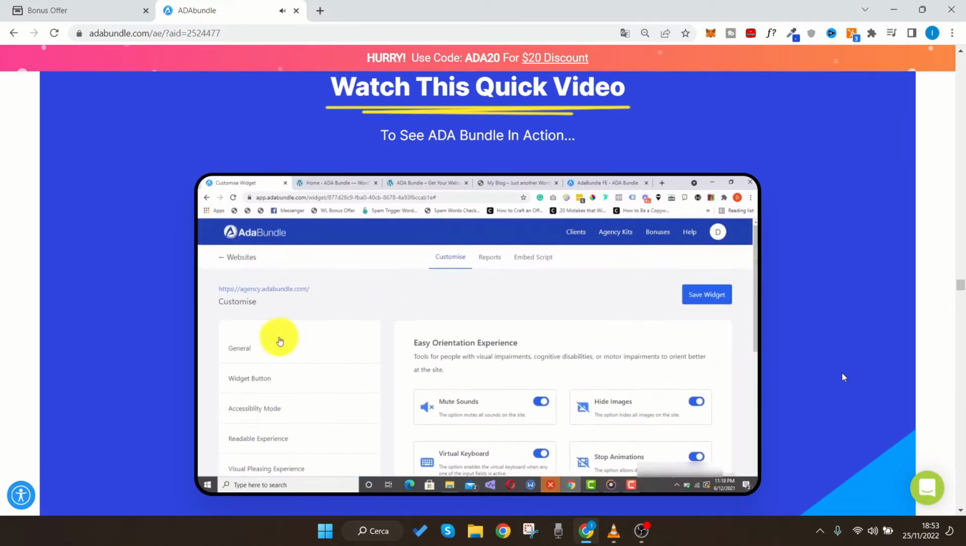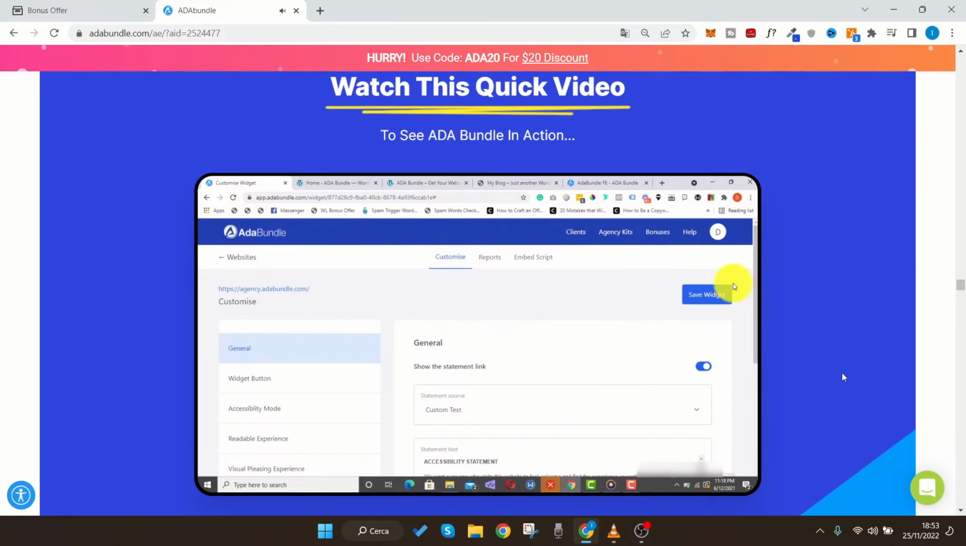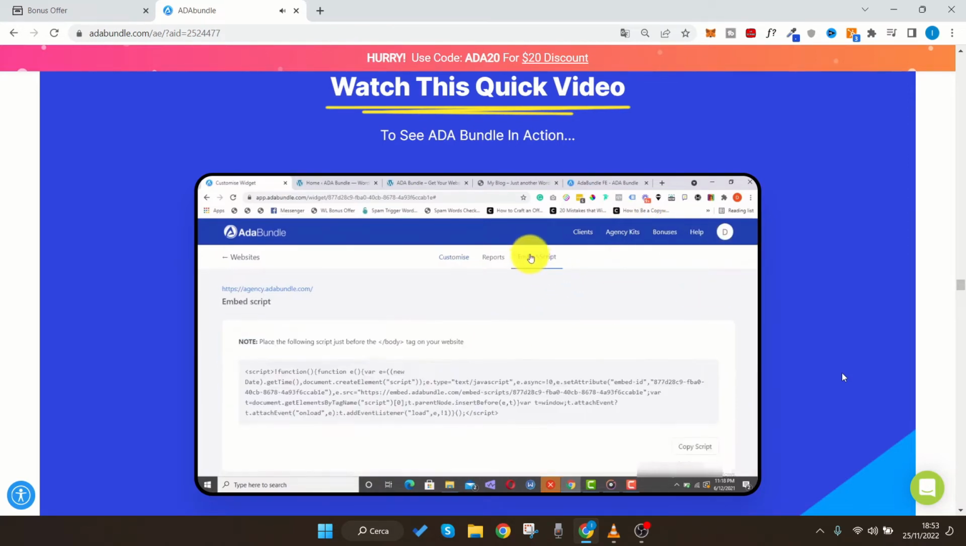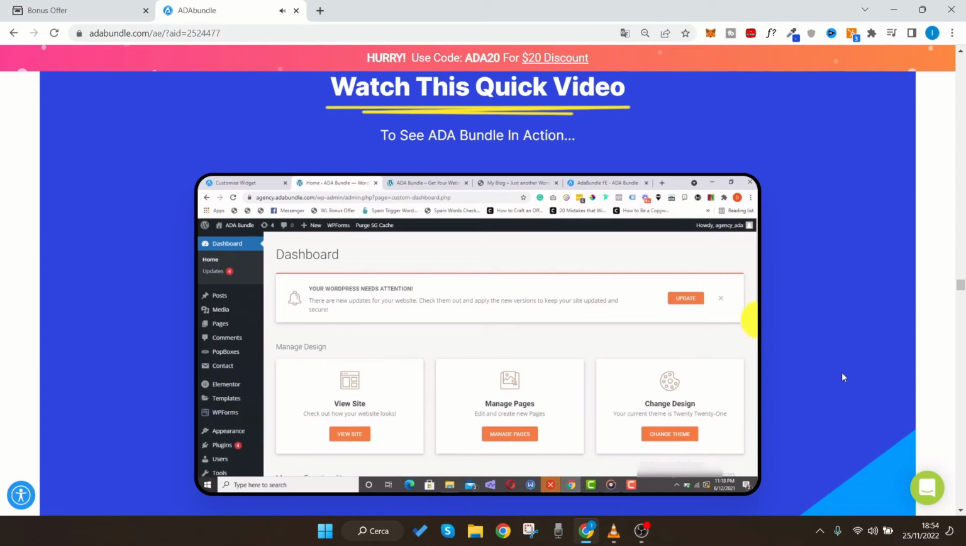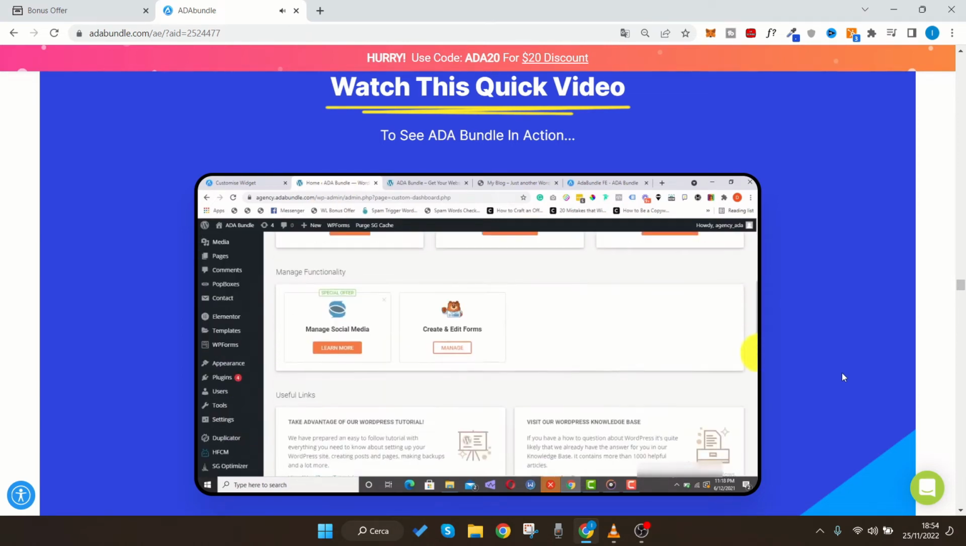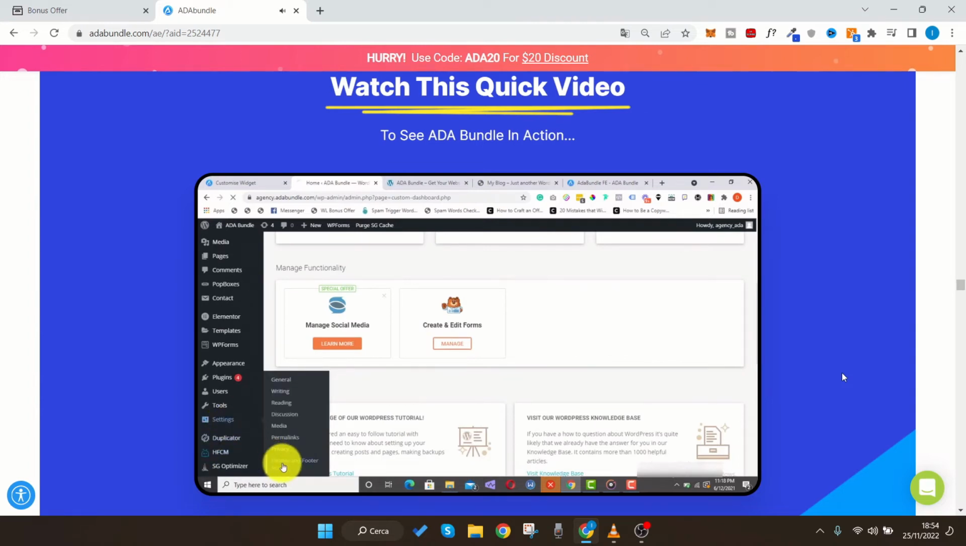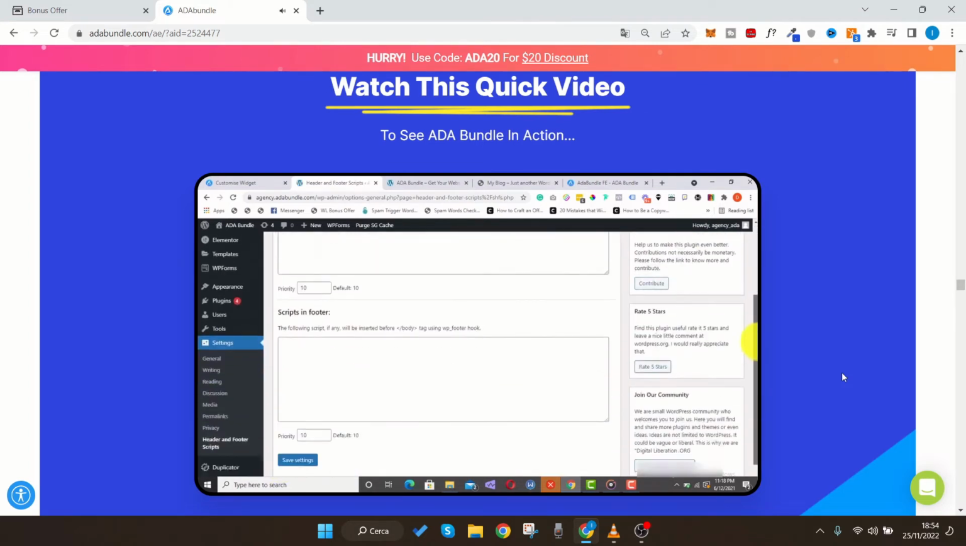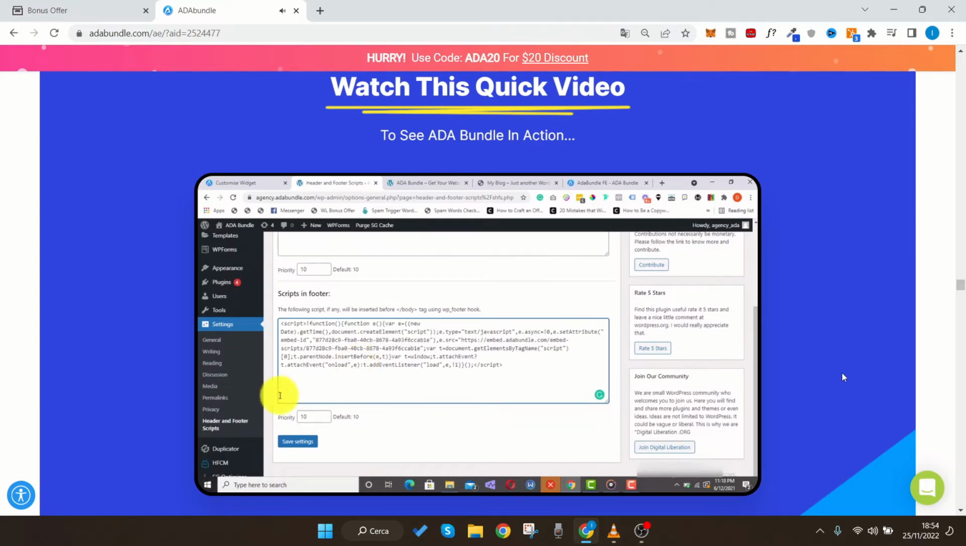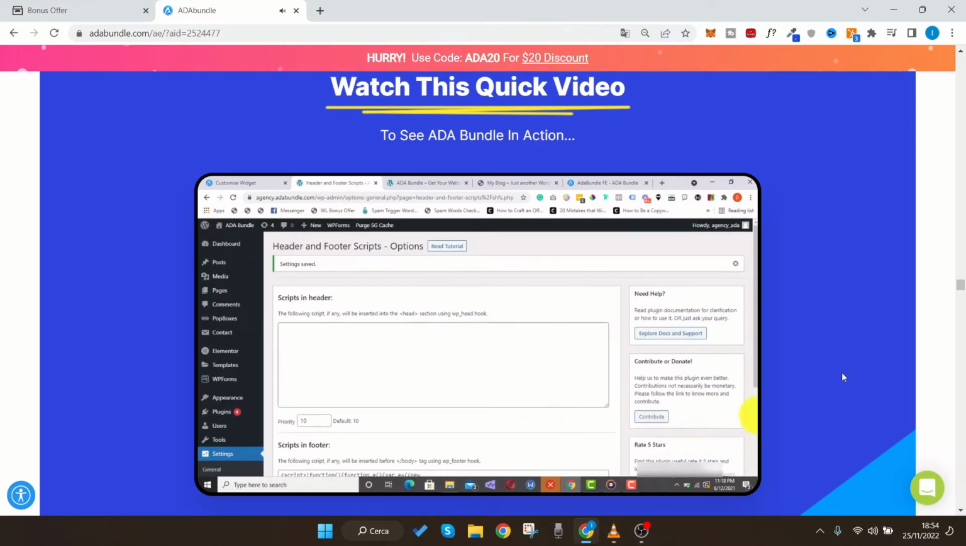All right, once you are done customizing your accessibility profile, click on Save Widget, and then on Embed Script to grab your unique compliance pixel. So finally, we'll just have to paste this on the website and we're good. So I'll just head over to my website admin area. Take note, this is a WordPress-based site, but ADA Bundle works for any kind of site and on any kind of website builder. So I'll go over to Settings, click on Header and Footer Scripts, paste the code right here, and click on Save. Remember, this is all happening in real time. As you can see, it's super quick and easy. Anyone can do it, and it takes only a few minutes.